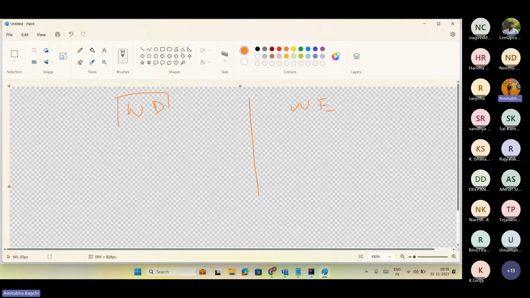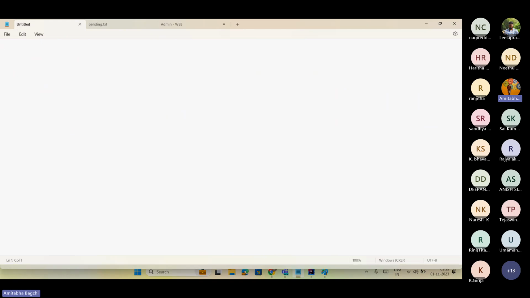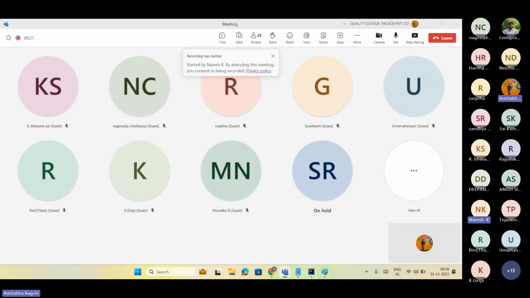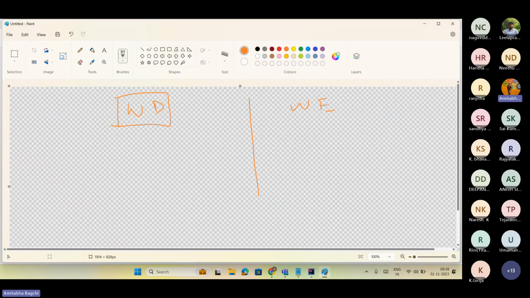So web driver is an interface where someone is recording the session, hopefully, right? Yes, Samita. Web driver is an interface.